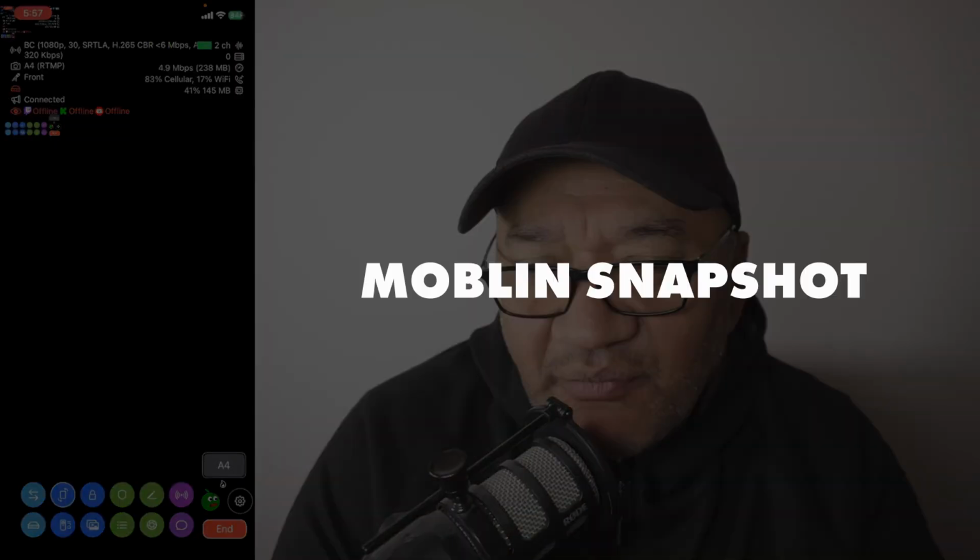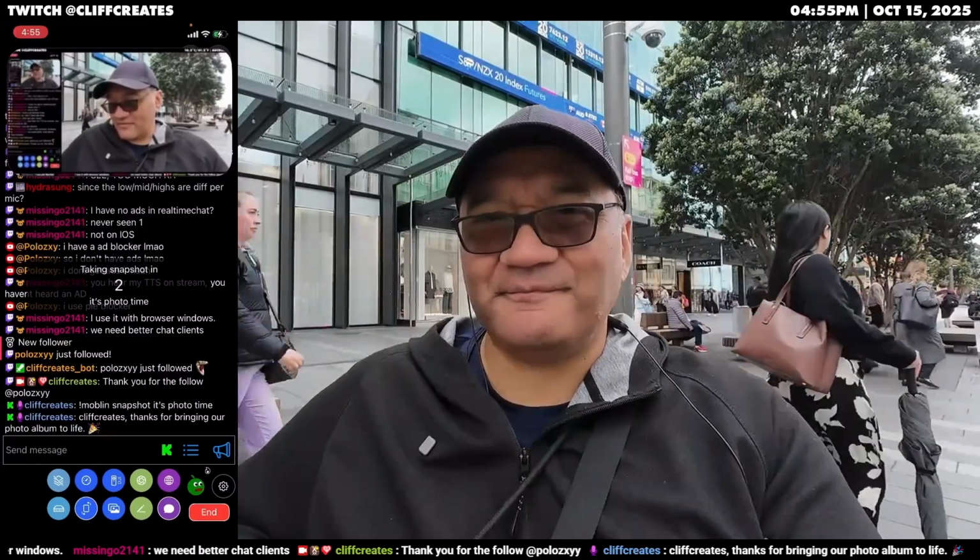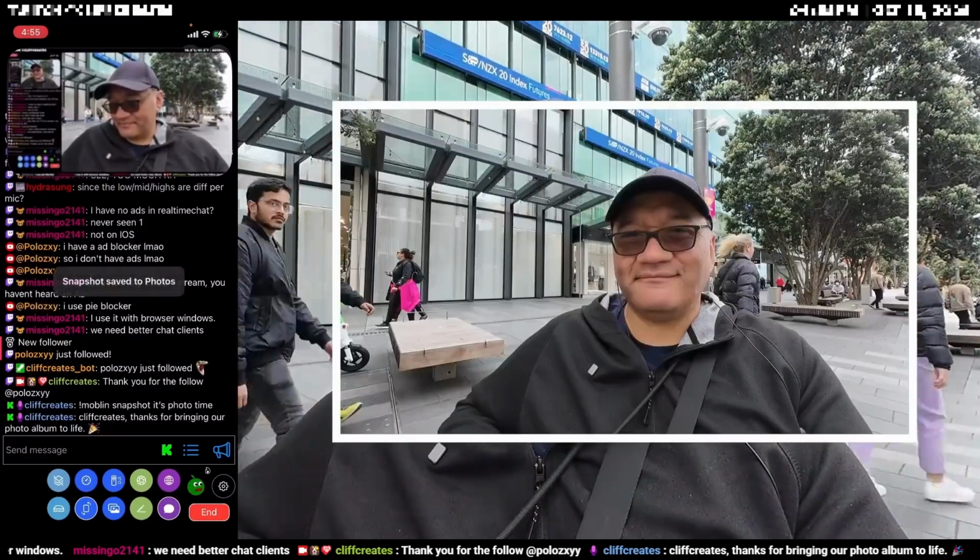For number eight, I've got Moblin snapshot, which enables you to take a photo or snapshot of whatever is your current camera.